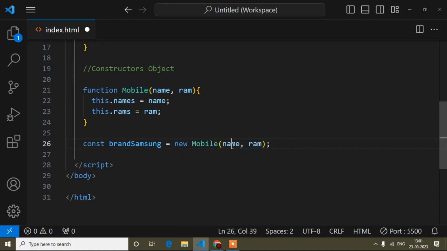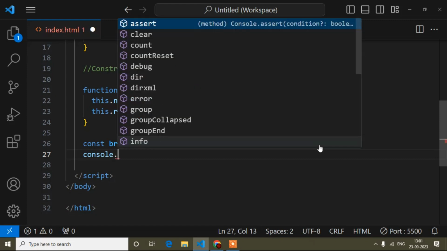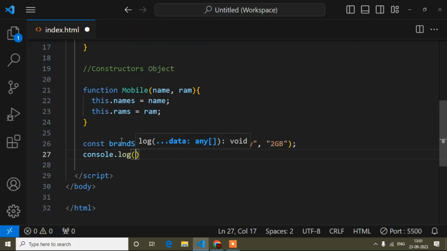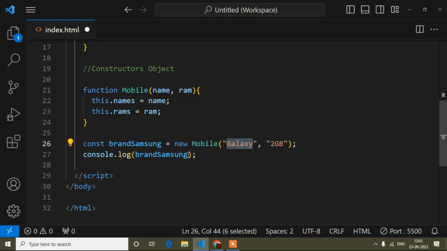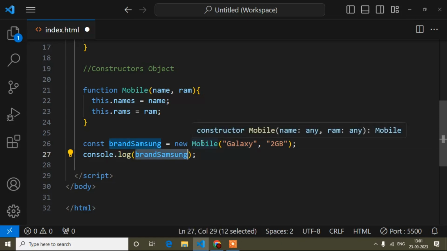So now instead of name, here I will pass the value. So name will be Galaxy and the RAM will be 2 GB. Now if you want to call this object, simply console.log and this variable name, like this. If you call it this way, you will get the entire value.